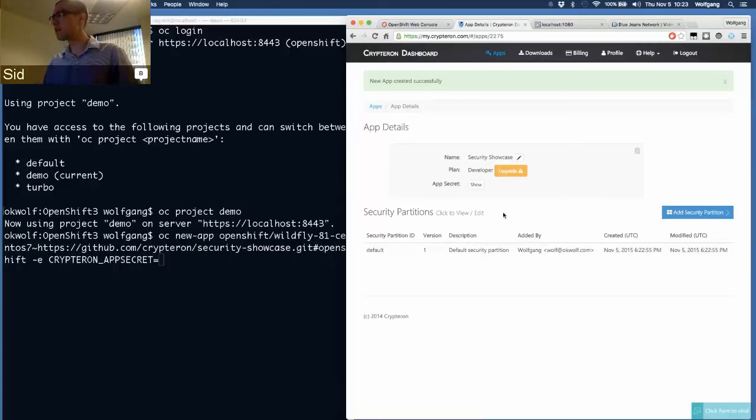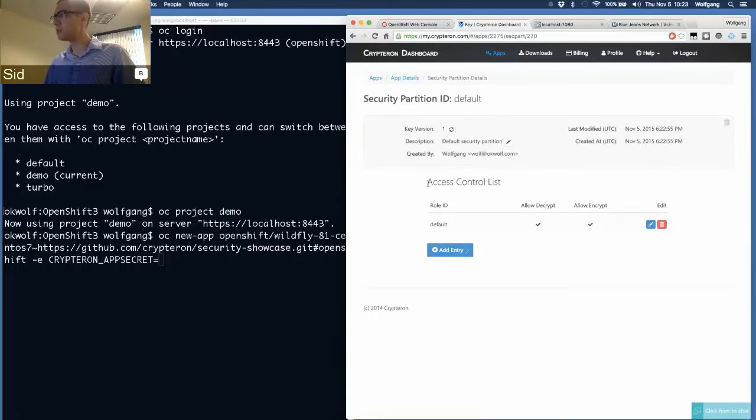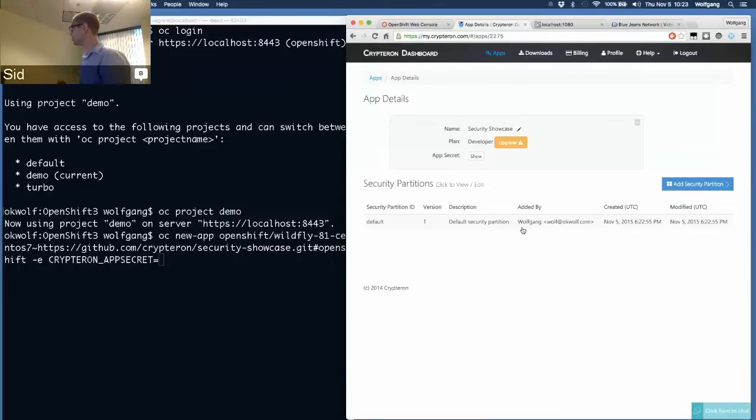So now that I've created my application, you'll see I have some options available to me. I have some default data for security partition that's been populated for me. If you look at that, we also have the ability to establish access control lists based on roles. We can do key rollovers here, provide fine-grained control of security. Sid, did you want to mention any of the other features we have available here?